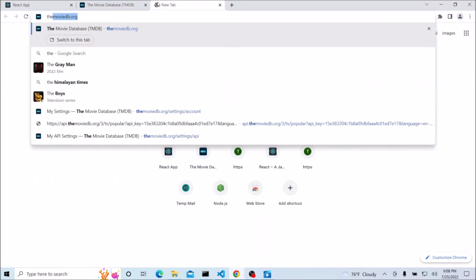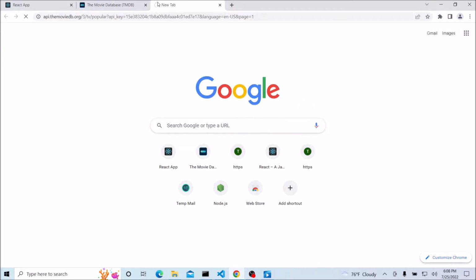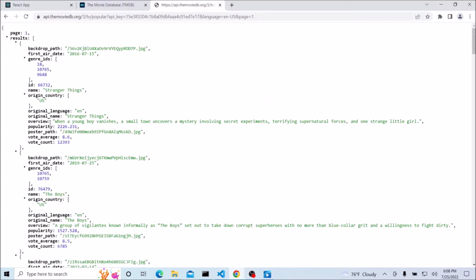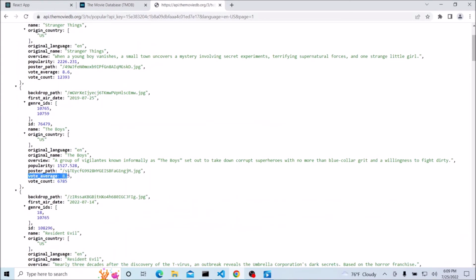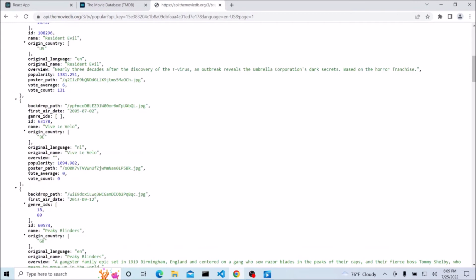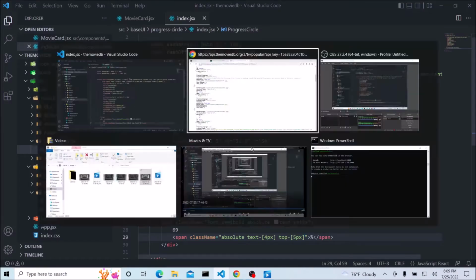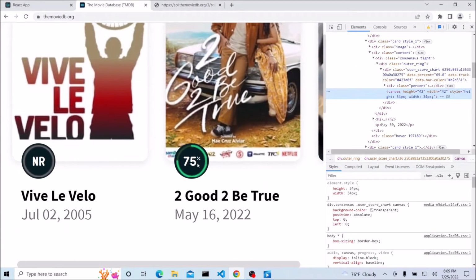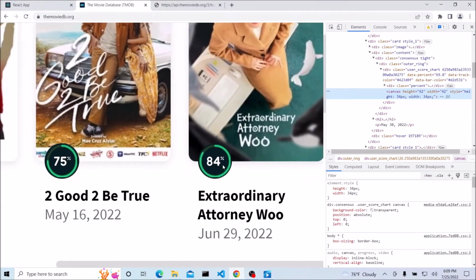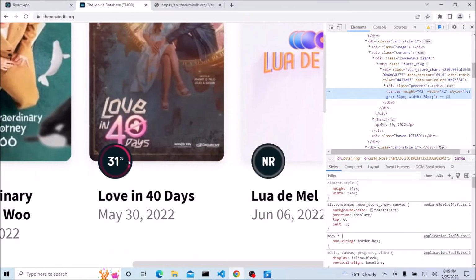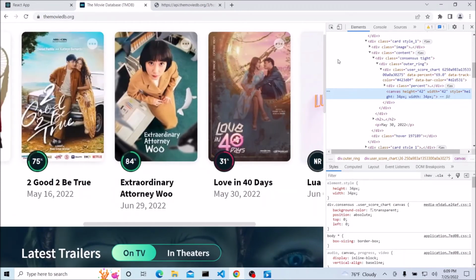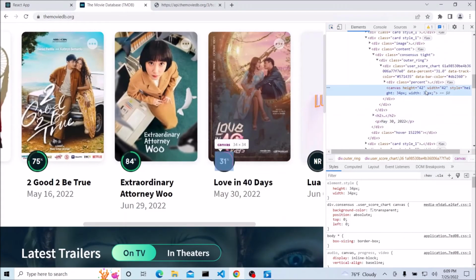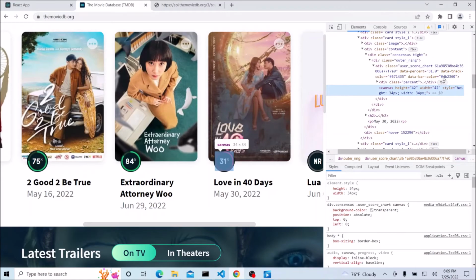The MobiTV API. Okay, so you see that there is a vote average that we need to handle. If there is no vote average, or if it's 0, then it should be not rated, right? And for everything else, if the rating is really high, then it's green, and if the rating is low, then it's pink. So we need to give those colors as well. Let's just grab those colors.